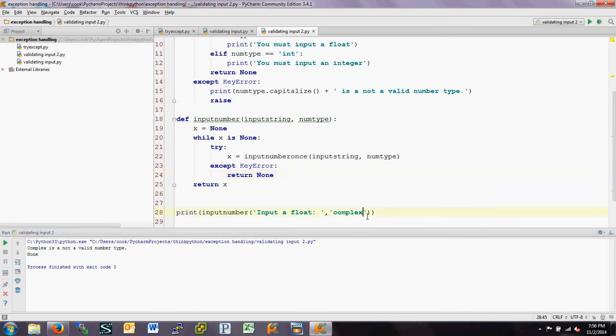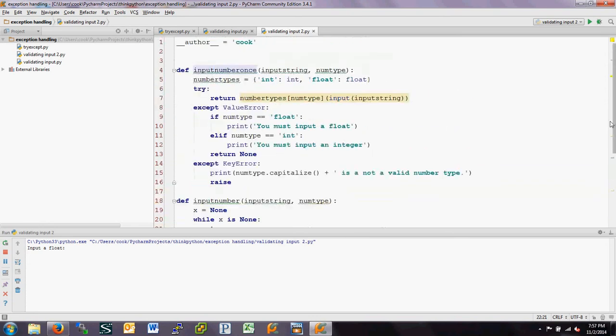So let's change this to something else. Let's change this to an int, and now we can run, and actually it'll ask us to input a float. So at this point, we've called this with an int. We go to input number, and it's trying to do the input number once. So now we are right here. The key num type is int. So number types on that key is this value, which is a command, and it's going to try to convert our input to an int.